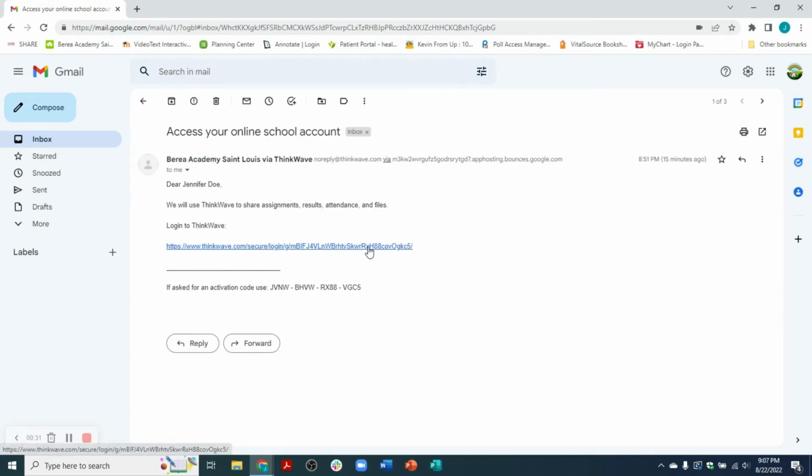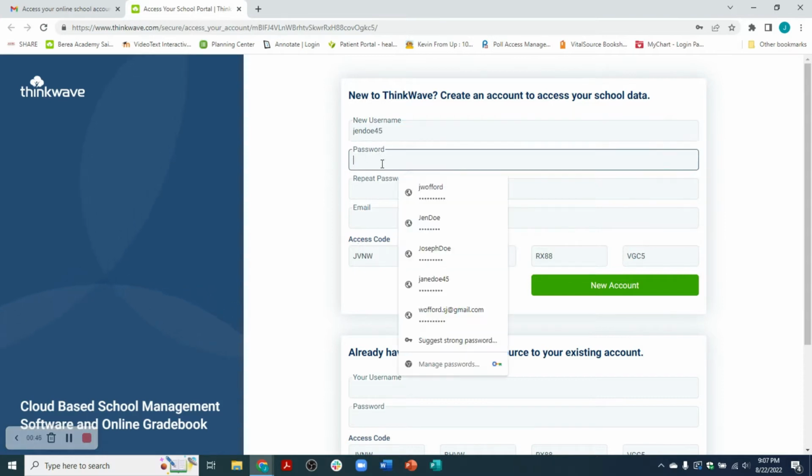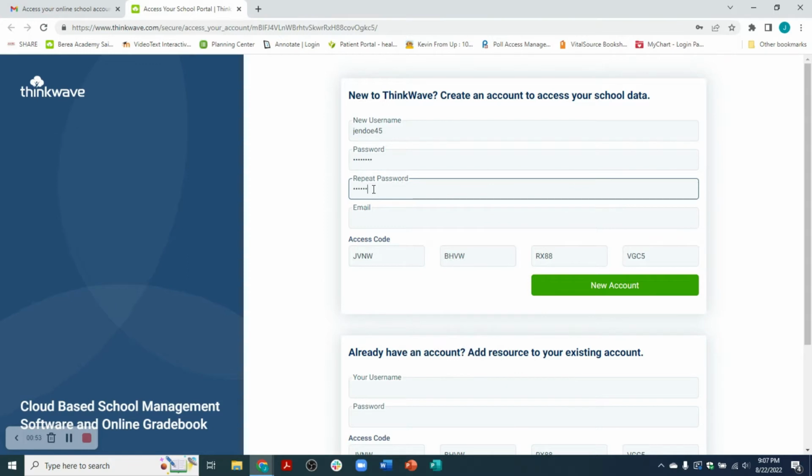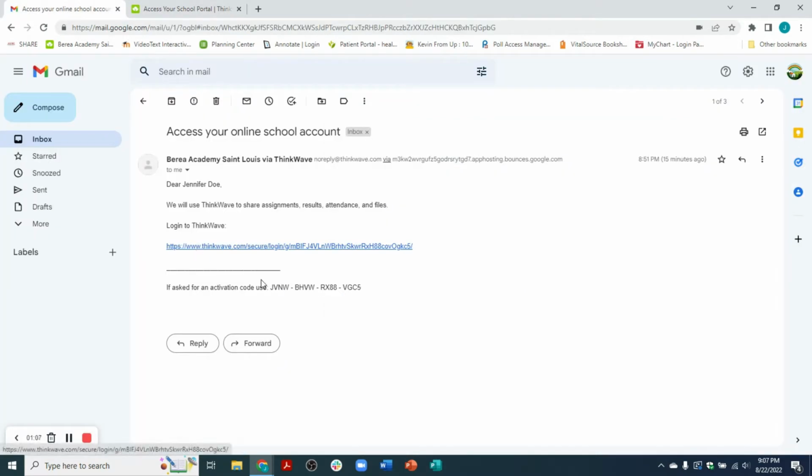So you will receive a link, and there's also an activation code here, but it should fill that in for you. So we'll just click the link, and then you are going to create your username, whatever you choose, and a password. And you notice it did fill in the access code for me. If you'd like, you could double check just to make sure it is the same.